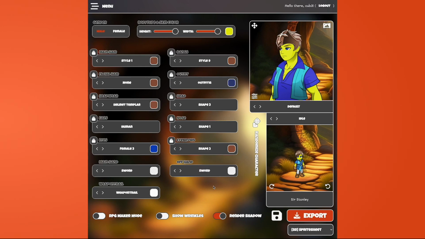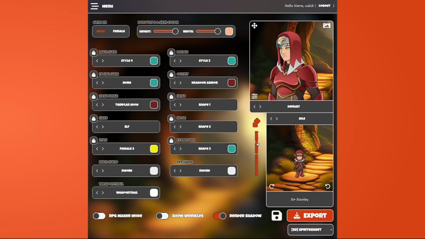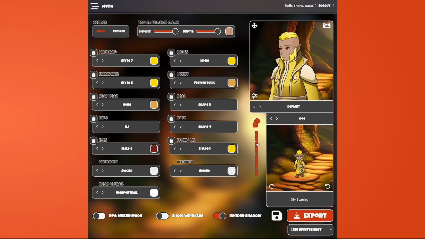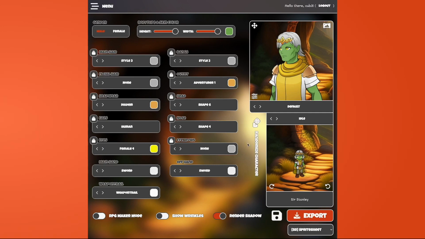Let's come to a really nice option. It's a randomize a character, and if you click on it, it just chooses and creates a new character for you every time. You see these little locks that are at the moment unlocked on each option.